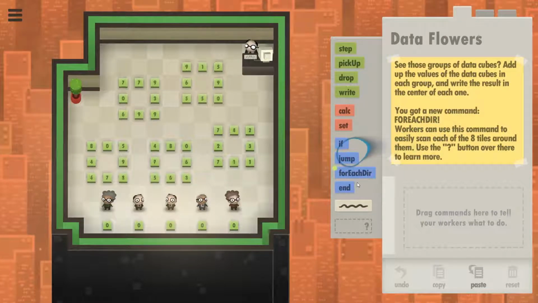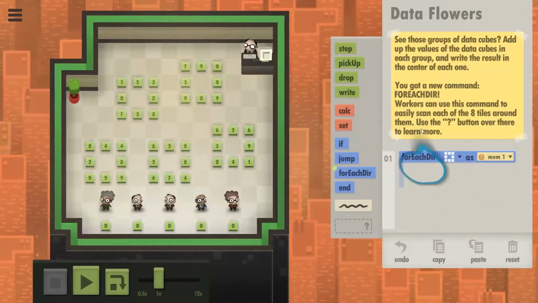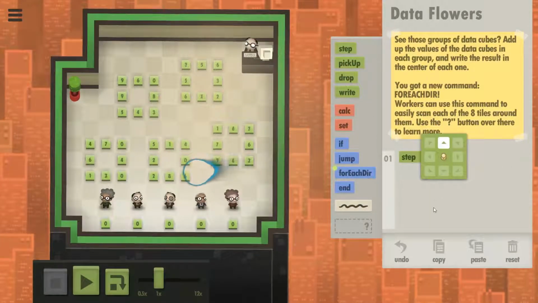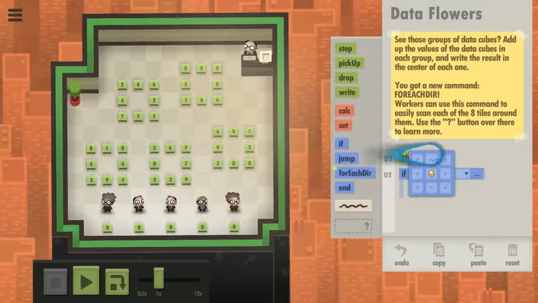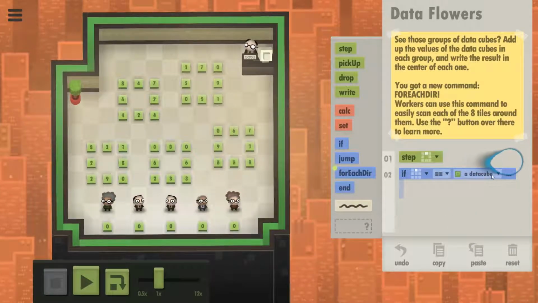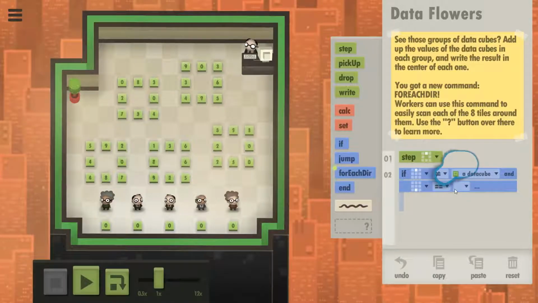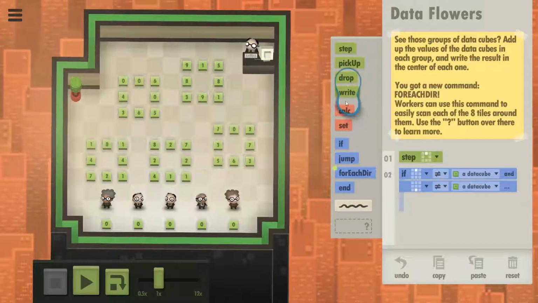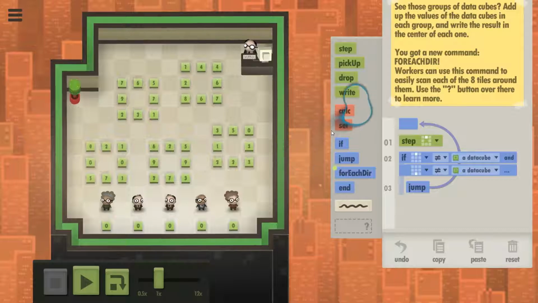Okay. Okay. This is what I expected. So first, we're going to step up if up equals a data cube. Sorry, if up doesn't equal a data cube and down doesn't equal a data cube, that'll get them into the center.